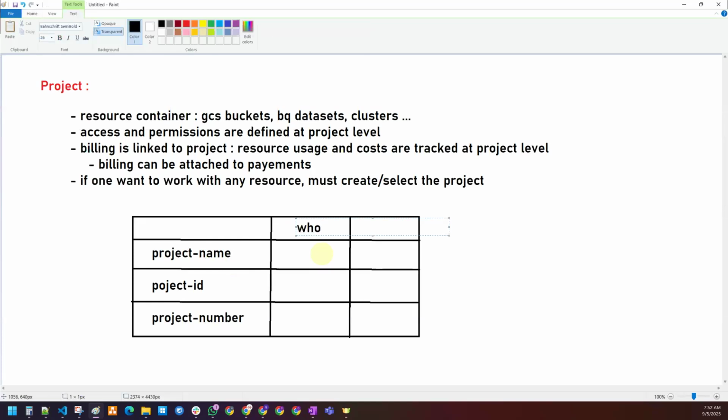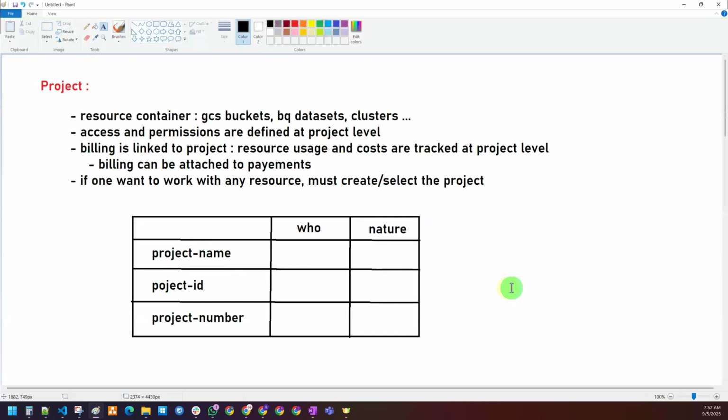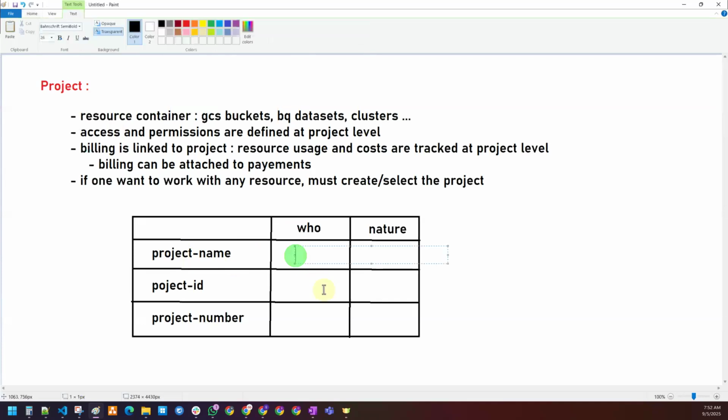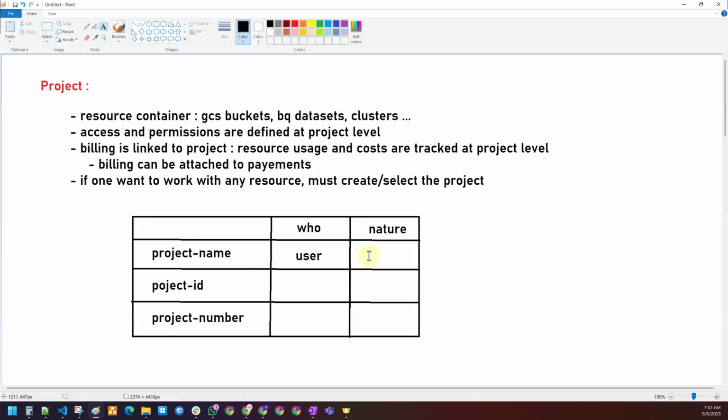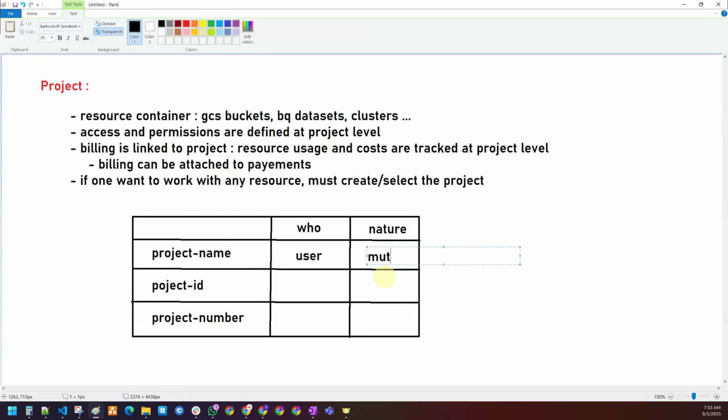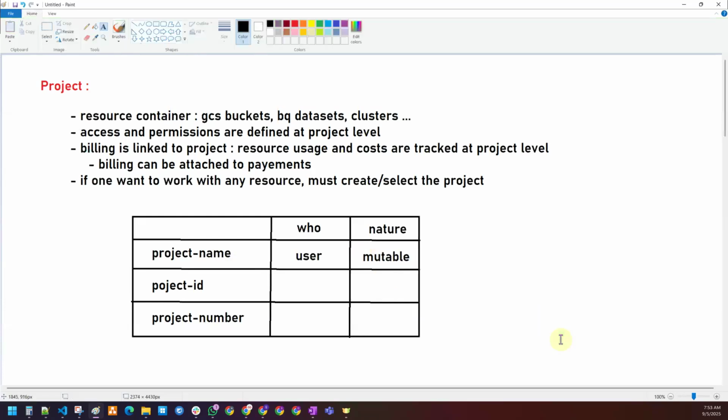Let me talk about the nature of it. The project name is a human readable name. According to your requirement, the user is able to provide the project name. And sir, at a later point of time, can I change the project name? Yes, it is mutable. Mutable means that you can change it later also. So a project name is a human readable name, provided by the user, and it can be changed later.